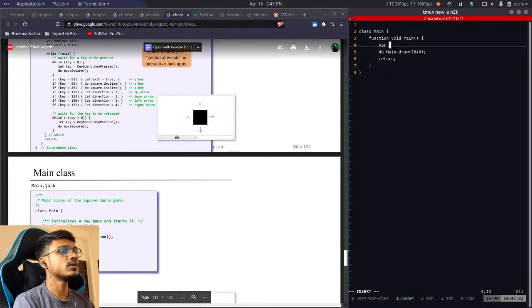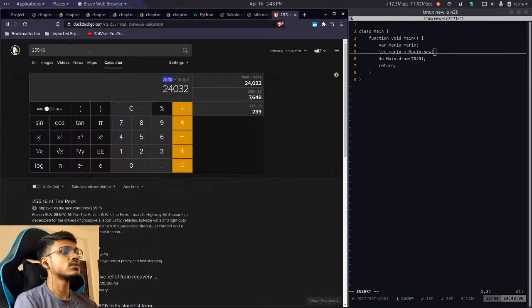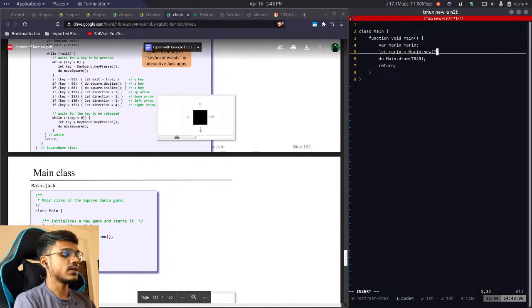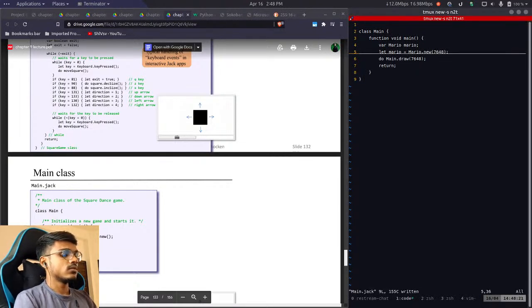First, we need to get a variable of type Mario, and let's call it Mario. After that, you can do Mario is equal to Mario.new. This will call the constructor. Let's give the location. What was the location? 7648. All right. 7648. This is the location that we should give. Now we need to fire this command.